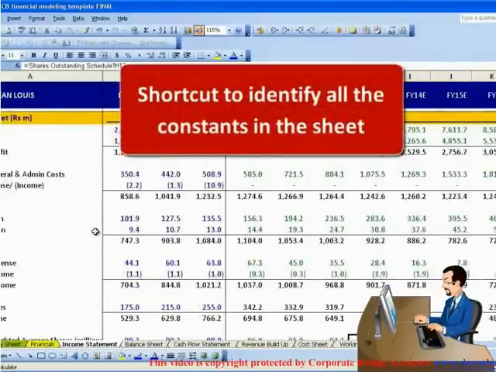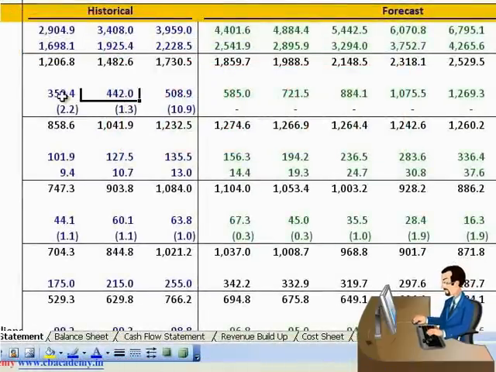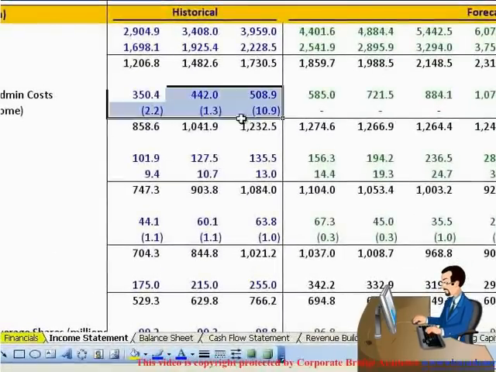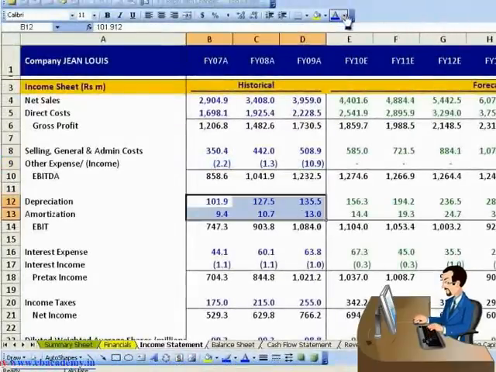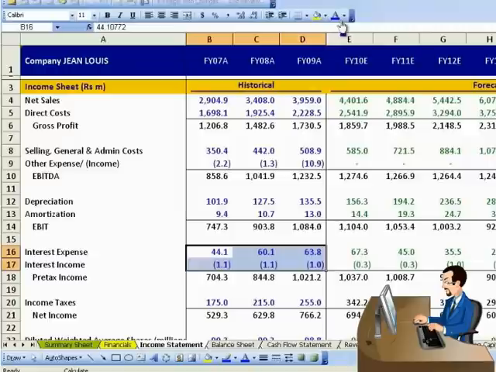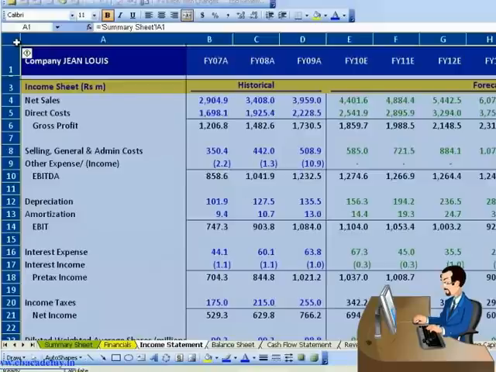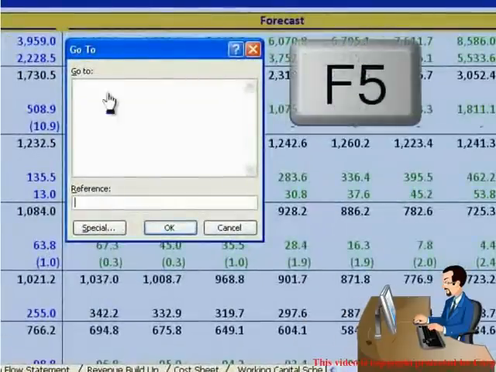Shortcut to identify all the constants in the sheet. This shortcut makes our lives very simple as an analyst. Sometimes we may have 500 line worksheets, and we may have to color all the constants in blue. It can be a very difficult task to color manually all of the numbers with blue font. The suggested approach is to use the go-to feature. First, select the full sheet from the top left-hand corner of the Excel sheet. Then press this keyboard shortcut, press Ctrl G, or simply press F5.